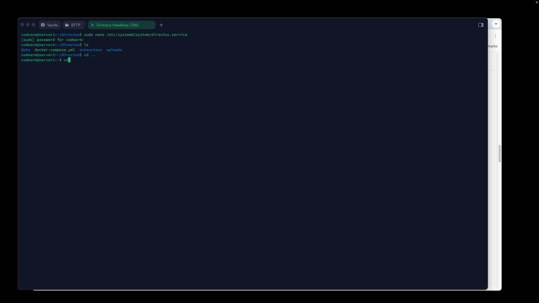So I'm going to go back into my directus directory. So I'm in that directory. So I want the path to this directory. So all I'm going to do is type in pwd. And there is the path for my directory. You will copy the path for your directory. Okay, so that is the path for my directory.